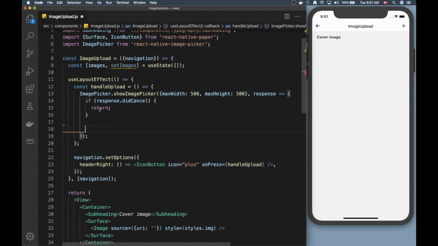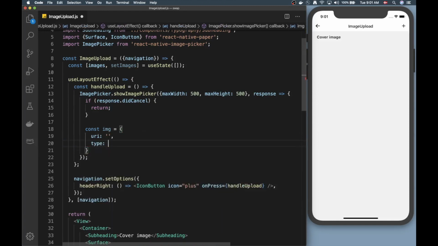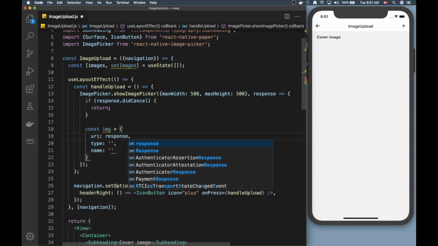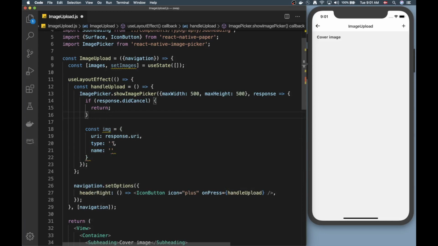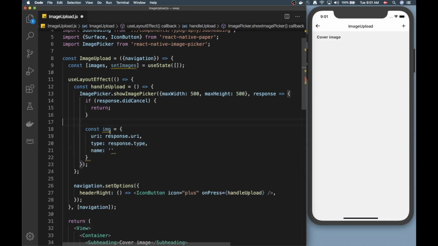Let's see here. So I'm gonna define a new variable called image, and I want a URI property, a type property, and a name. Okay, and I want to grab all these properties from my response here. So if we did not cancel, we assume that we selected an image, so the URI can be grabbed from response.uri. The type can be grabbed from response.type.